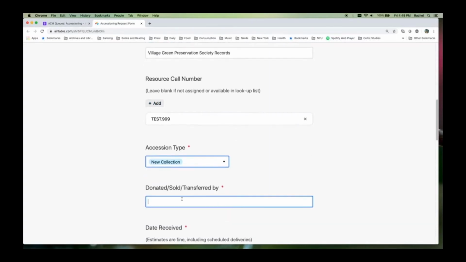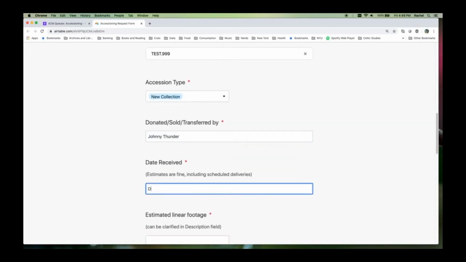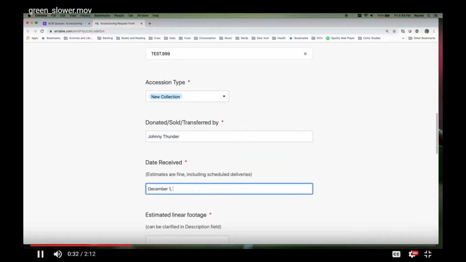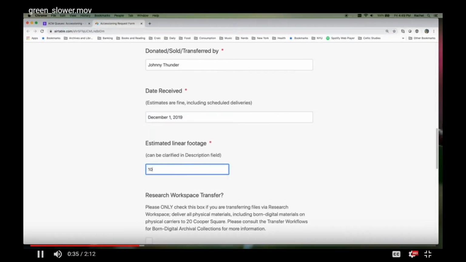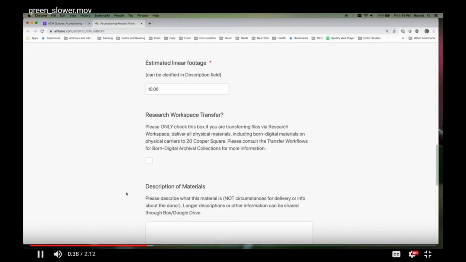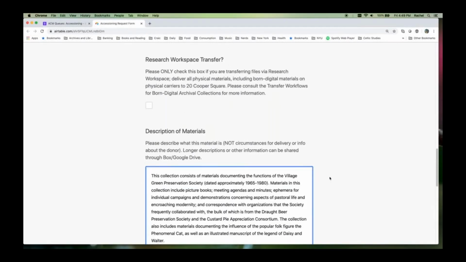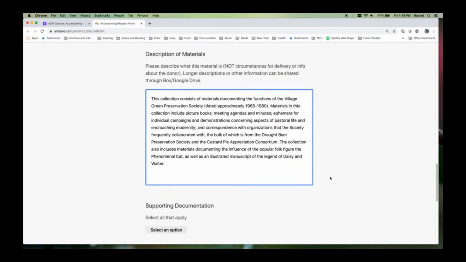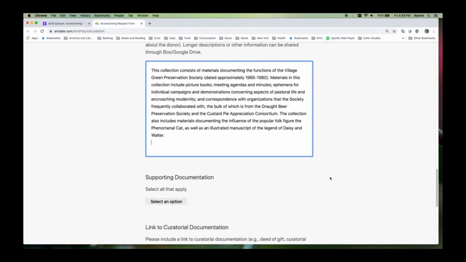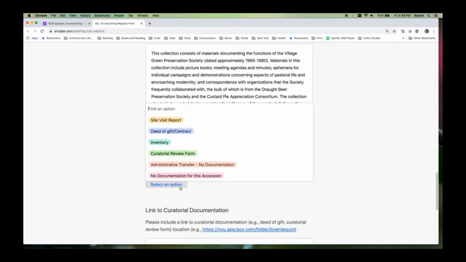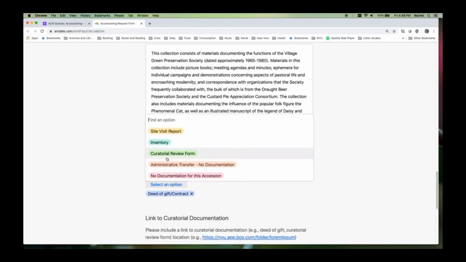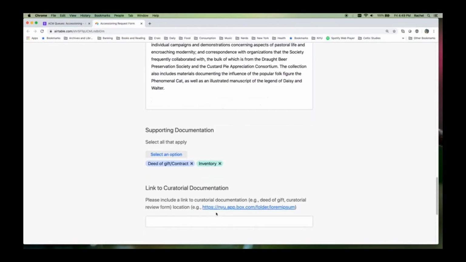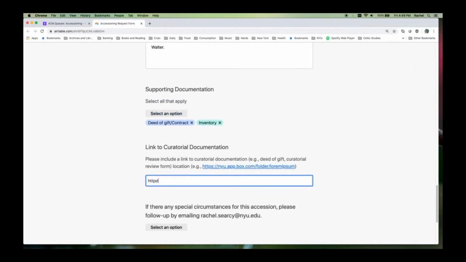The form is intended to be rather stripped down to record only the crucial information that we need to create that accession record, like what this collection is, who donated it to us, and when. And the curator can also point to other documentation that they have for the collection, like a deed of gift or an inventory, and also tell us where that information lives so that we can access it and use it as we do our work. So I'll just let this catch up to where I am.